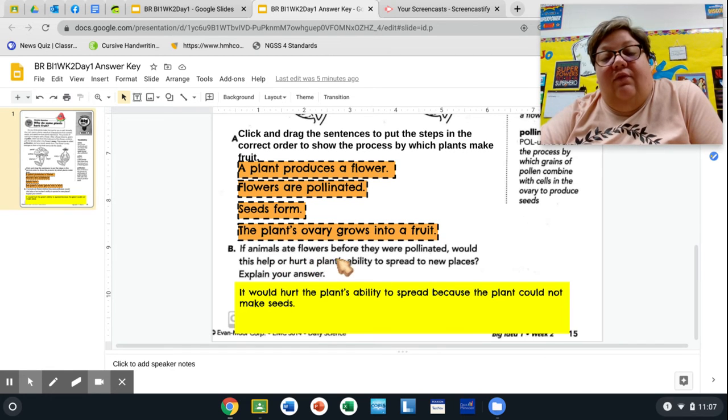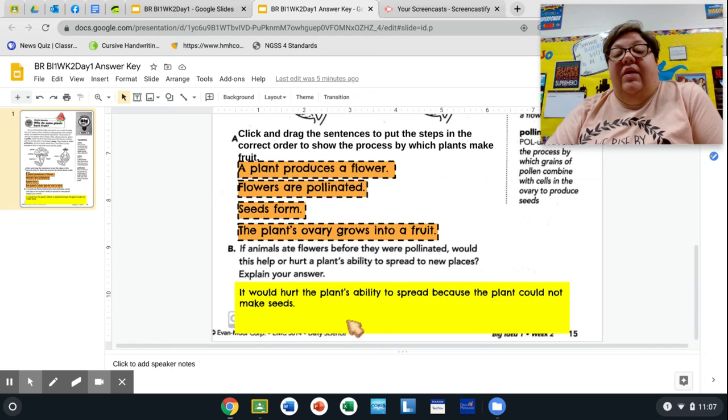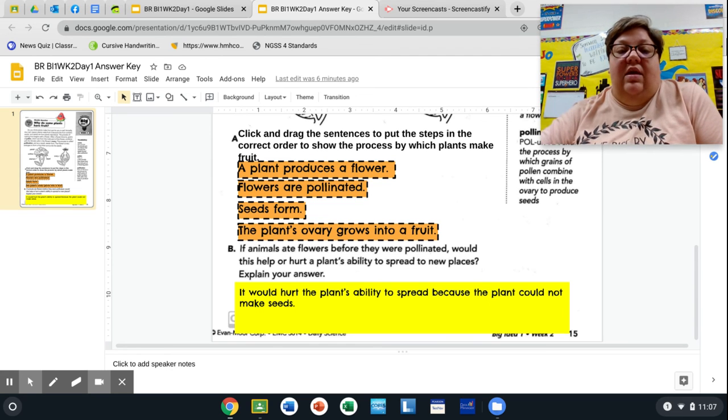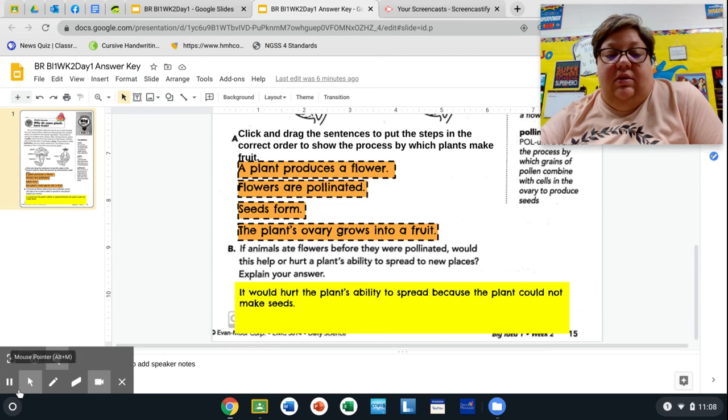If animals ate flowers before they were pollinated, would this help or hurt a plant's ability to spread to new places? Explain your answer. Well, if they were eaten as flowers before they could turn into fruits, that would hurt the plant's ability to spread because the plant could not make seeds. And that is where we get new plants from the seeds. If you have any questions, please let me know.